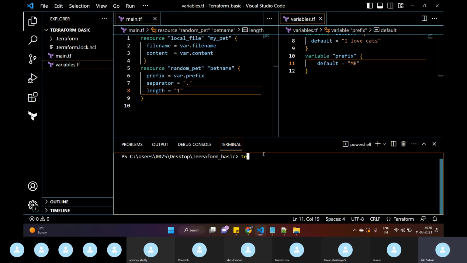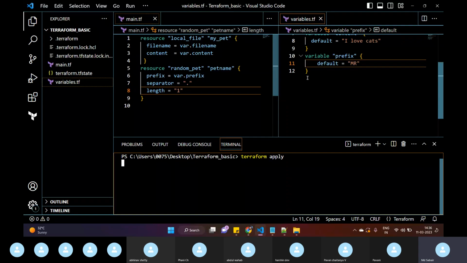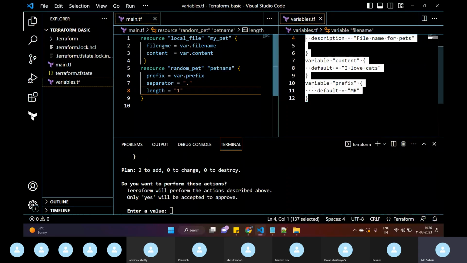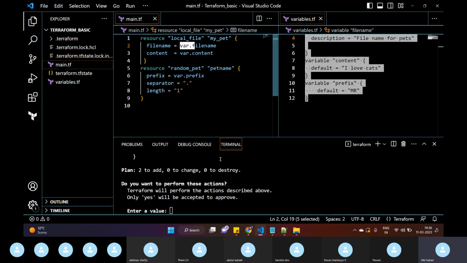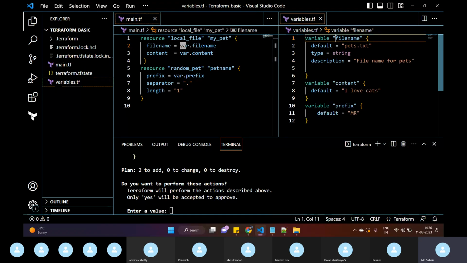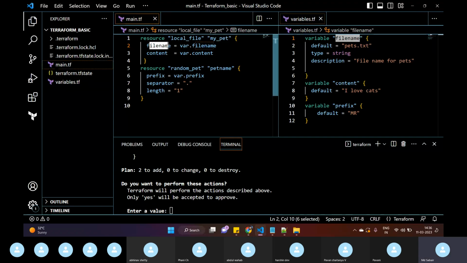So now if I execute terraform apply, it will pick the variables from this variables.tf file and pass them over here. In our main.tf file, we call our variables with var dot and then the variable name, whatever we are defining. So always try to match the variable name with your variable declaration.